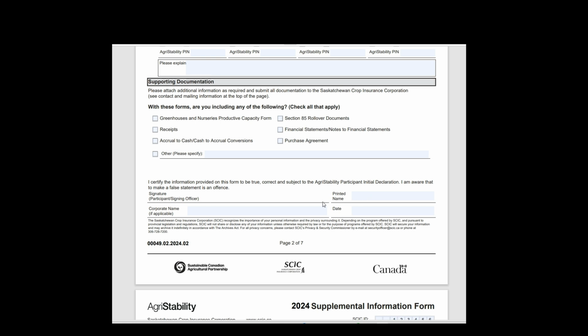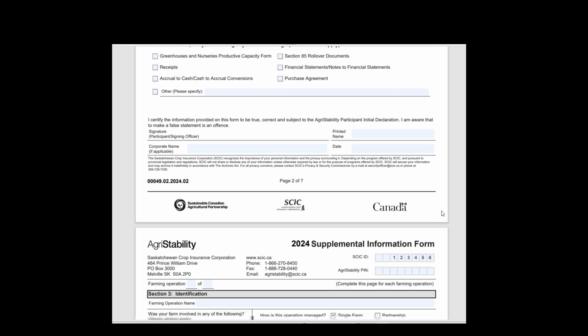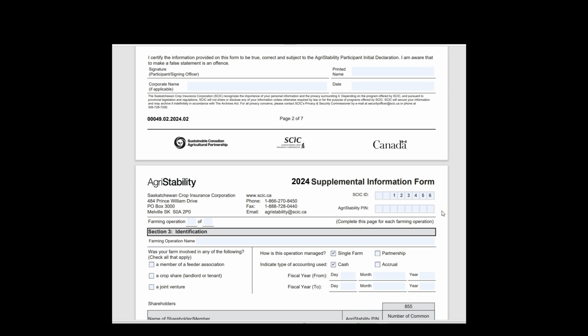And just note, when you name a contact person, make sure you sign the form, because then we will update our system according to who you indicated as far as a contact person. But we need your signature for that.